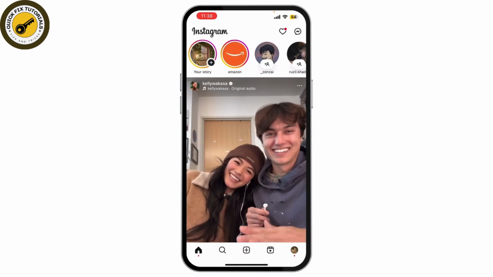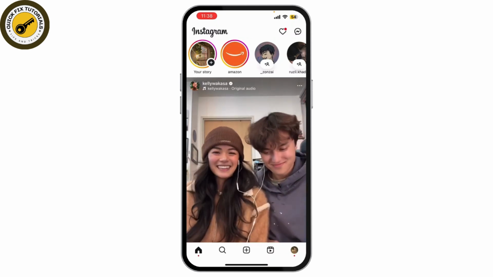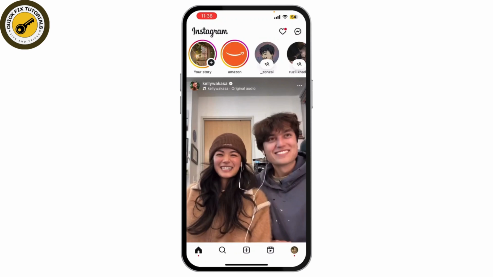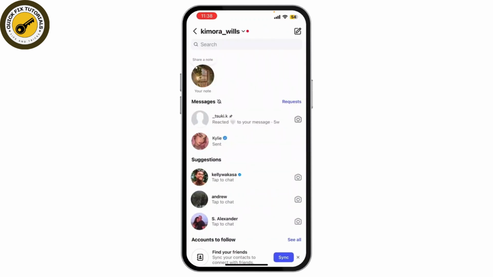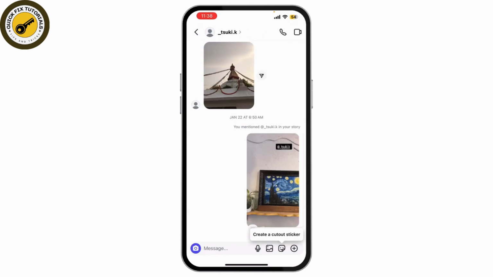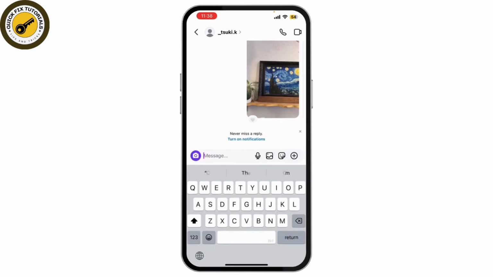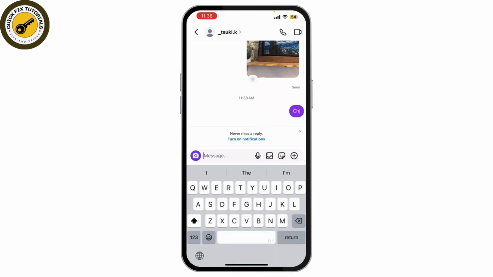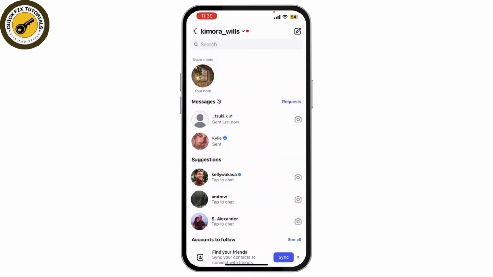Now to send messages and DMs, simply tap on the messenger icon at the top right corner of the screen. Here you can simply select a friend or search for a user. Simply type a message and tap on send. And that's how you can send a message to anyone. And that's a beginner's guide to Instagram.